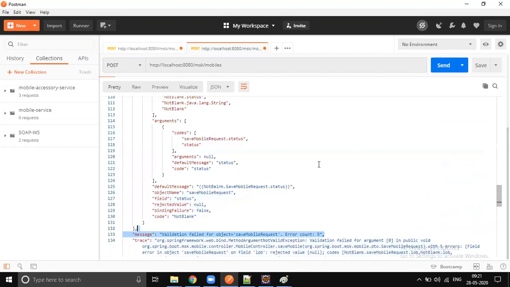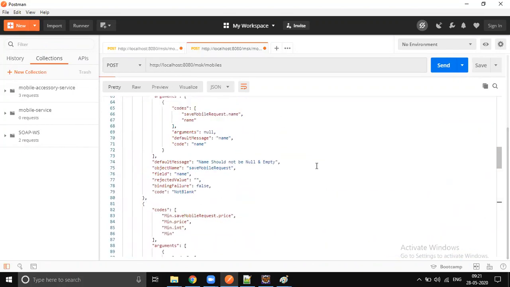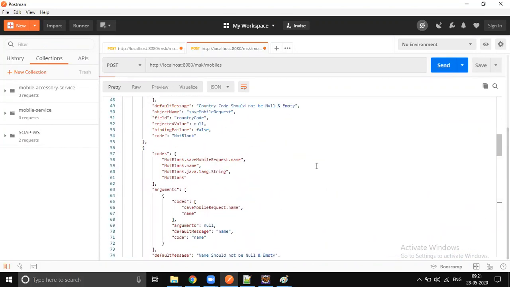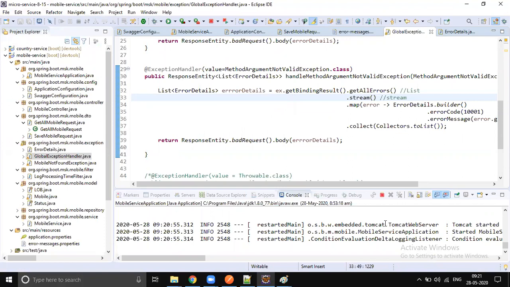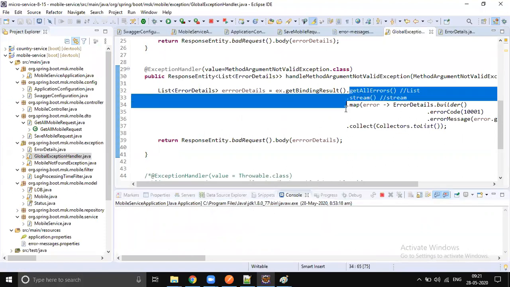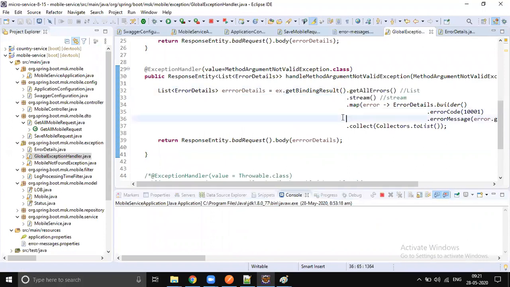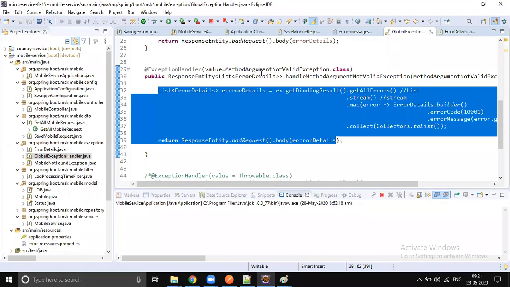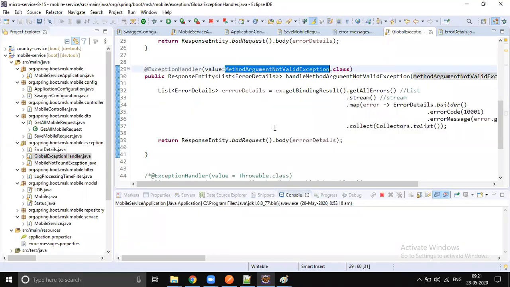So instead of displaying the response like this, what should we do? We should give a simple response where the clients can understand what exactly went wrong, right? Instead of giving that big error response, let's simplify the error response and give a simple response. So we are handling the method argument not valid exception.